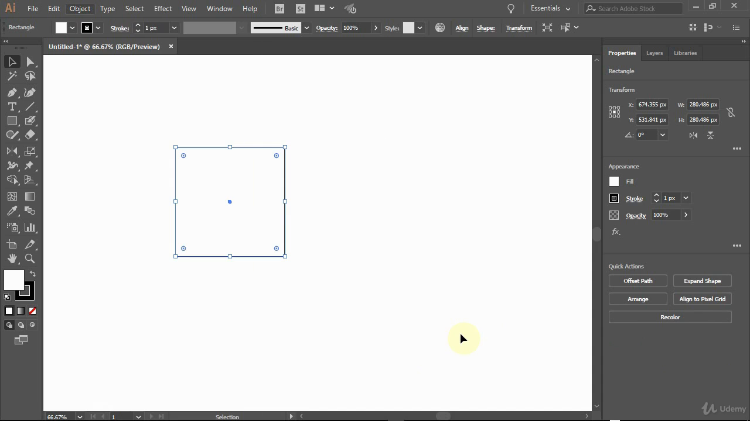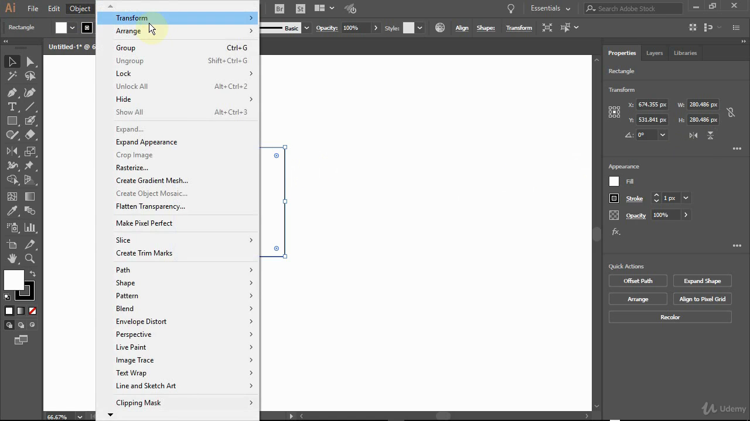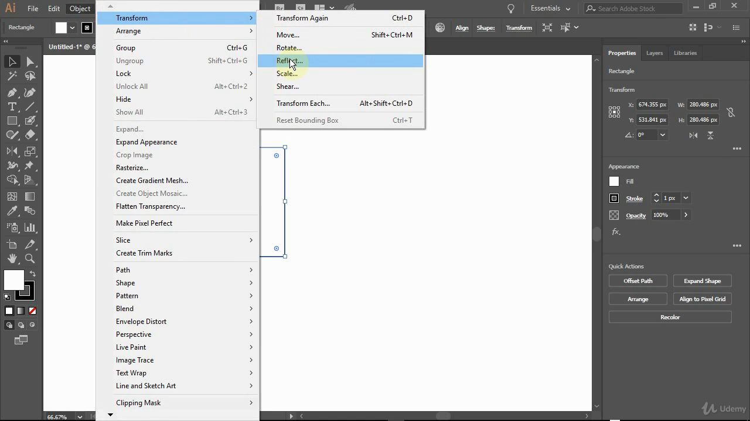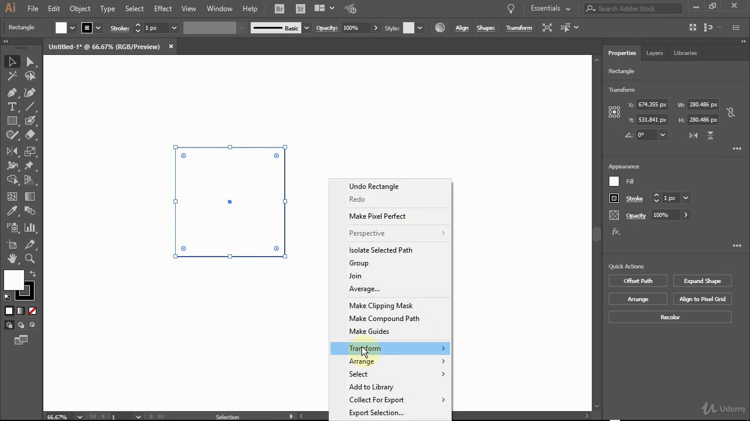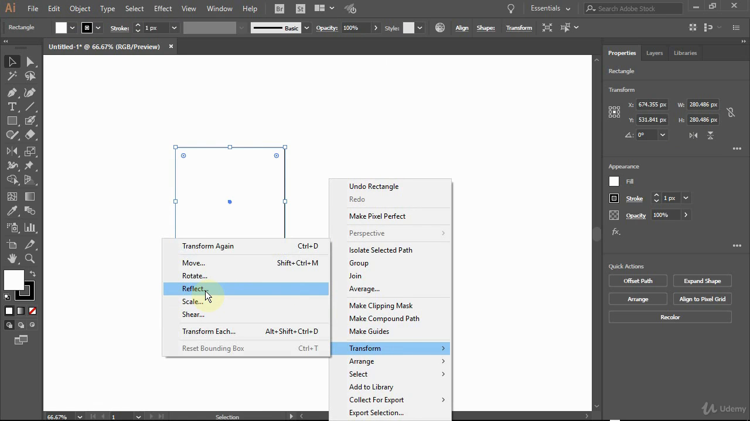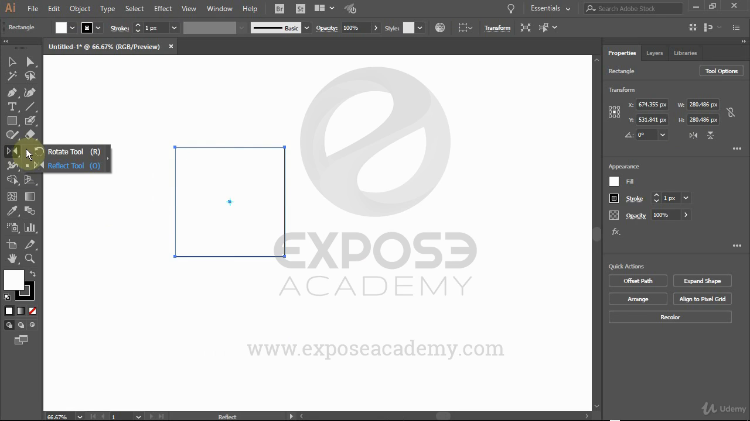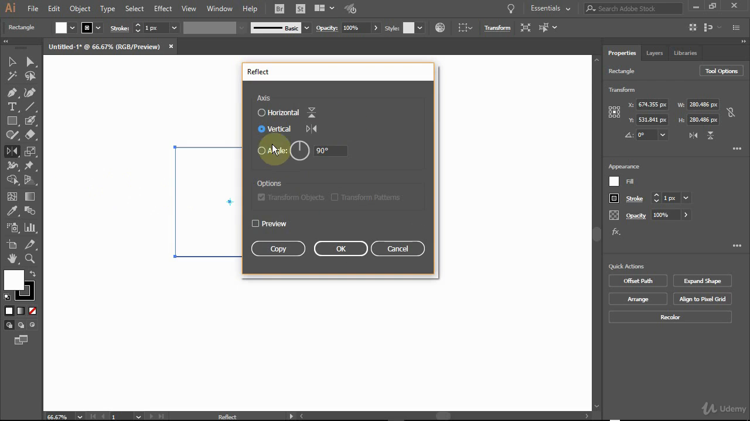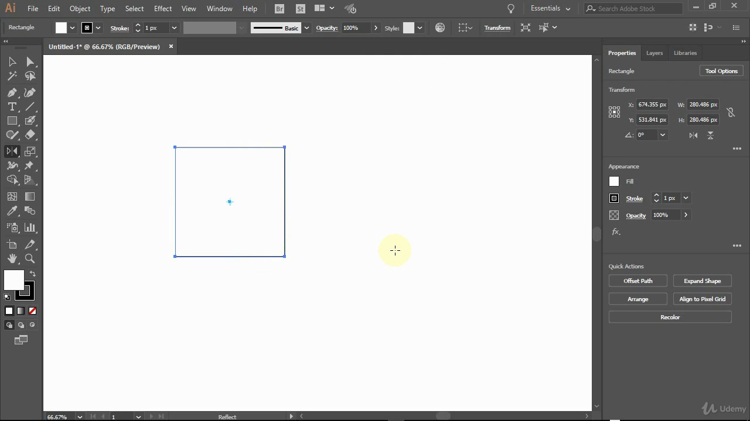And we have these very convenient Flip Horizontal and Vertical buttons, while before, we needed to go to the Object menu, Transform, Reflect, or use right-click, Transform, Reflect, or access this via the Reflect tool or the O shortcut. But even with this, you still need to deal with these options and then click the OK button in here. So as you can see, these methods are not that convenient.